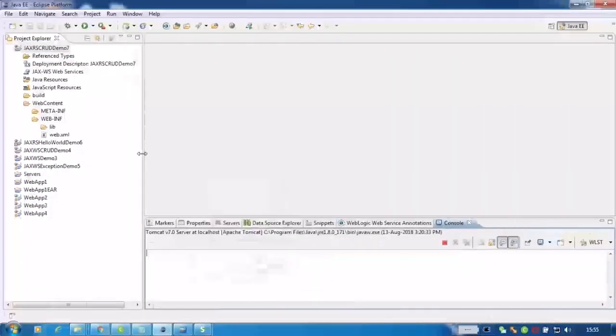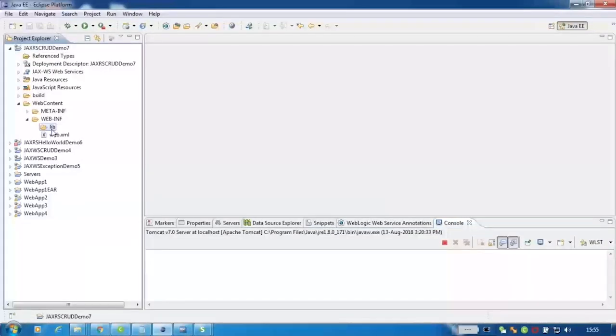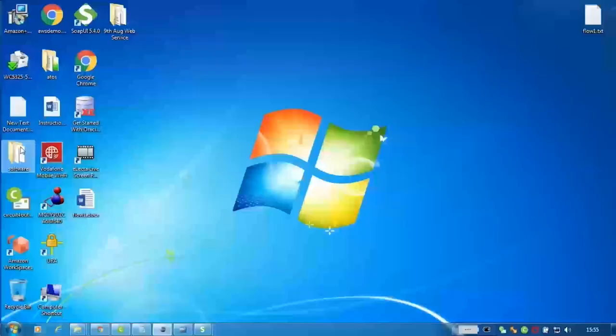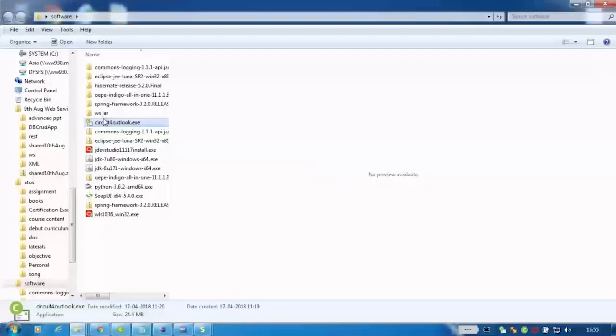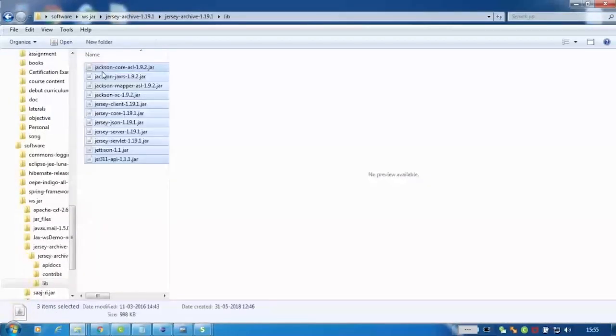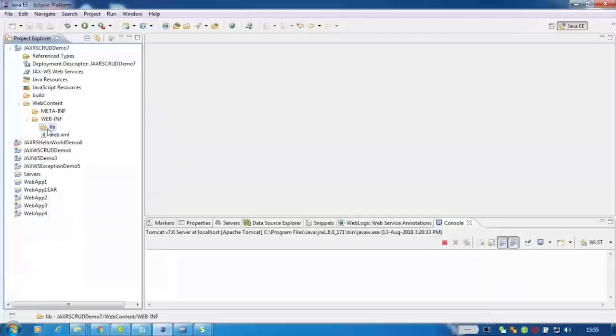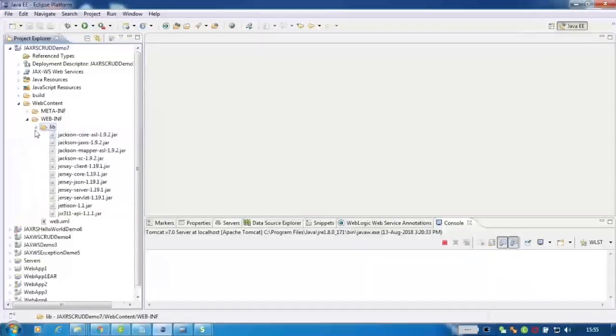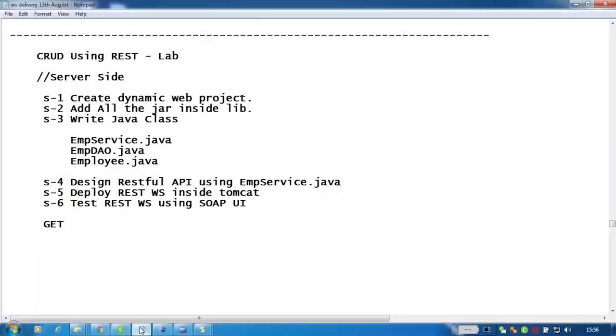Fine. Now, okay, so the project is created, then you have to add all the jars inside the lib folder. So let's add all the jars in the lib. All the jars are there in the software folder, and these are the jars inside the lib folder. You have to copy all the jars that are available there, and paste them inside the lib folder. Fine. Okay. So the second step is done. Second step completed, right? Okay. Let's come to the third step.